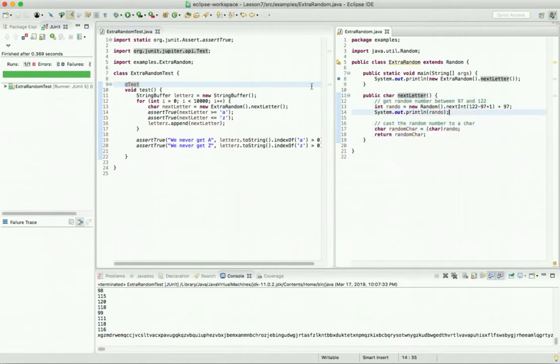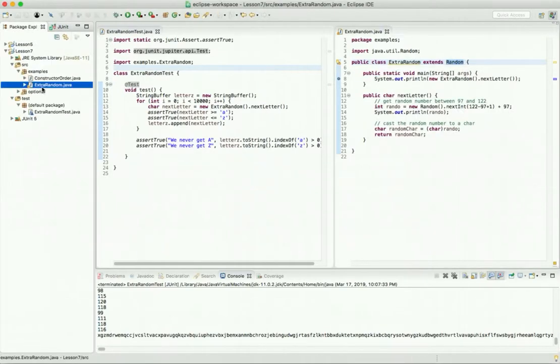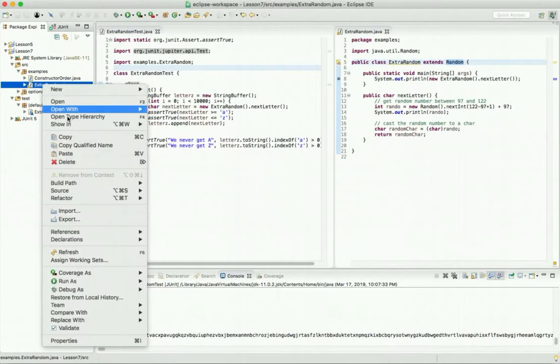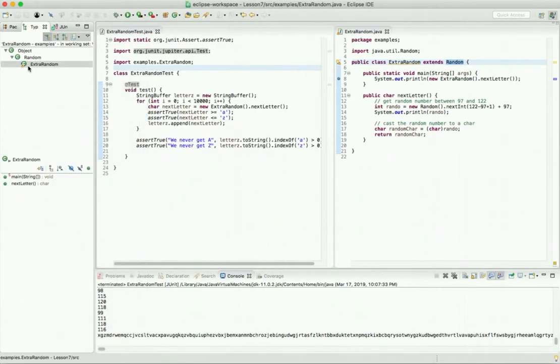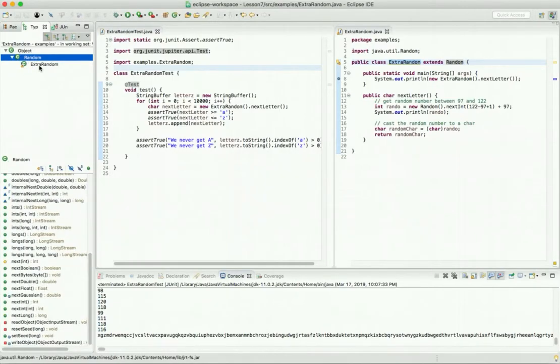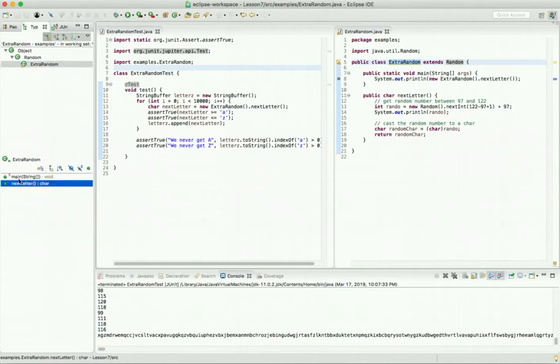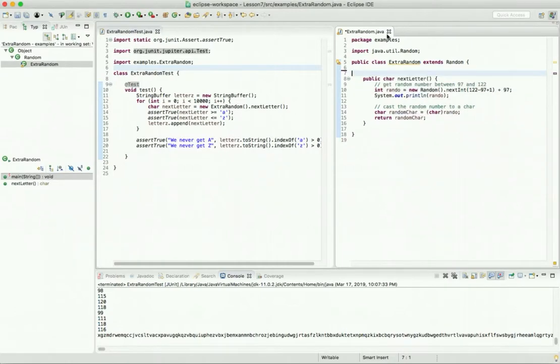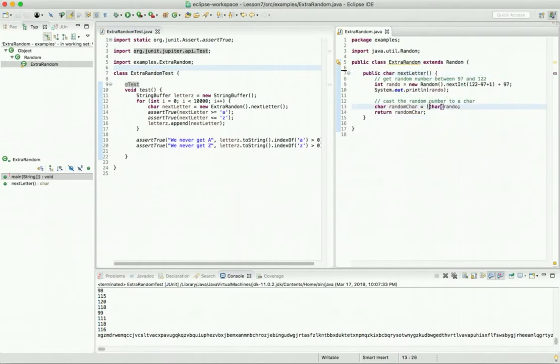All right, so the reason that I'm actually showing you all this stuff is because we're talking about extending. We're talking about inheritance, and this ExtraRandom has got all of the methods of Random. I'm just going to inspect it here and show you what the hierarchy looks like. Random has all of this stuff, which we want to have in our ExtraRandom class. But then we added this nextLetter method. The main method really shouldn't be there. It doesn't belong there. That was just to get things up and running.